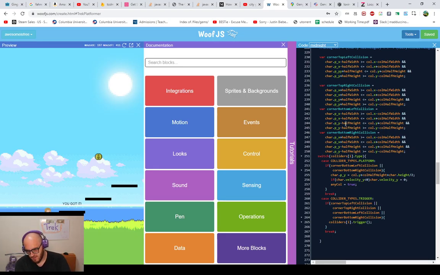So now we've got platform types of colliders and trigger types of colliders. Platforms, you can go through the bottom. You can't go through the top. Triggers run code when you touch them.